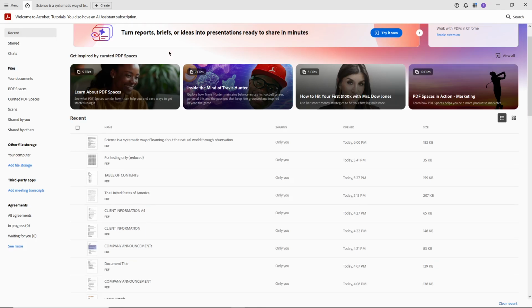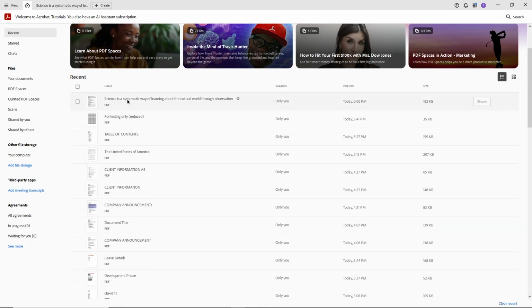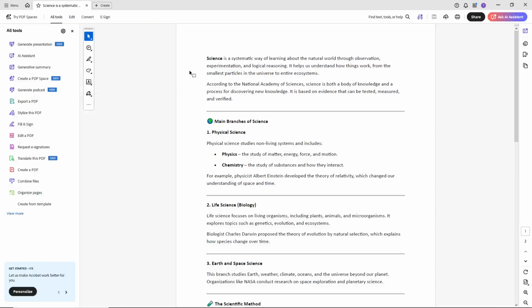Now navigate to Recent Files to locate the PDF document you want to edit. If your file isn't showing up in Recent Files, you can always click on Open and browse to wherever your document is stored. Once you've found it, click on the file to open it in Adobe Acrobat. The document will load in the main workspace, and you'll see various tools and options available in the interface.